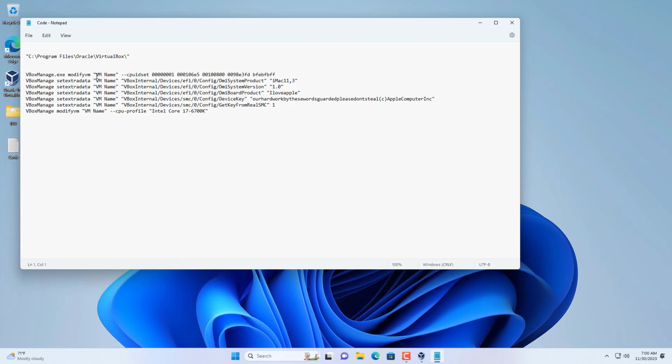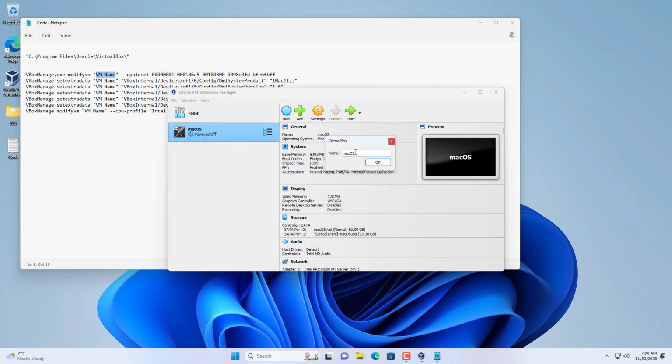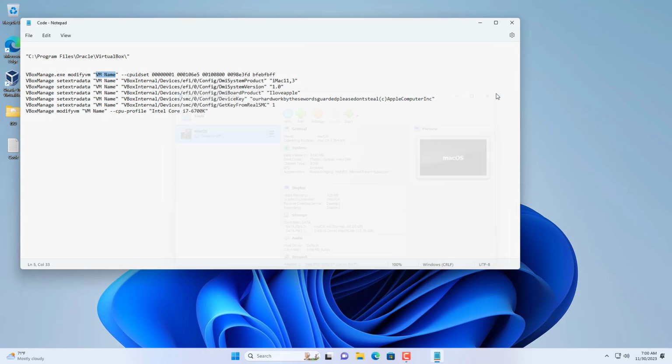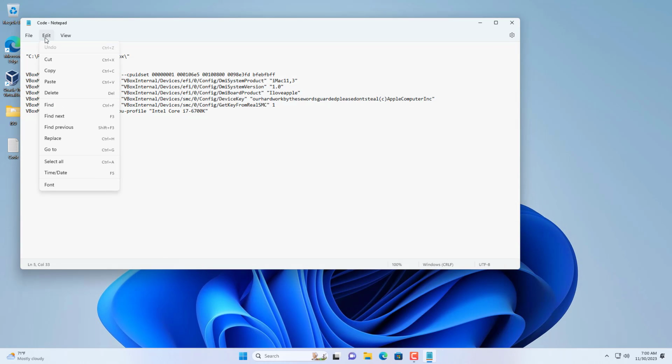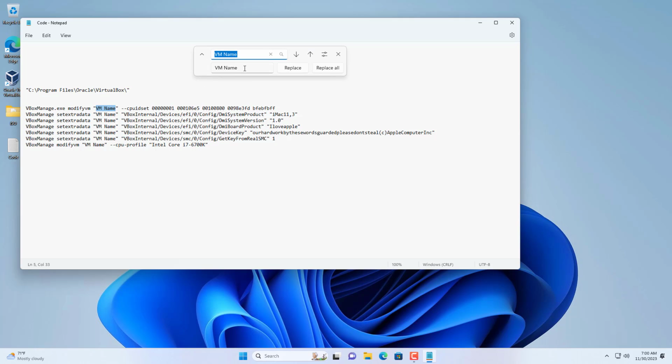Then there are some settings for the virtual machine using the command line. This is the code to run the macOS virtual machine on VirtualBox. You update the virtual machine name for the above code.